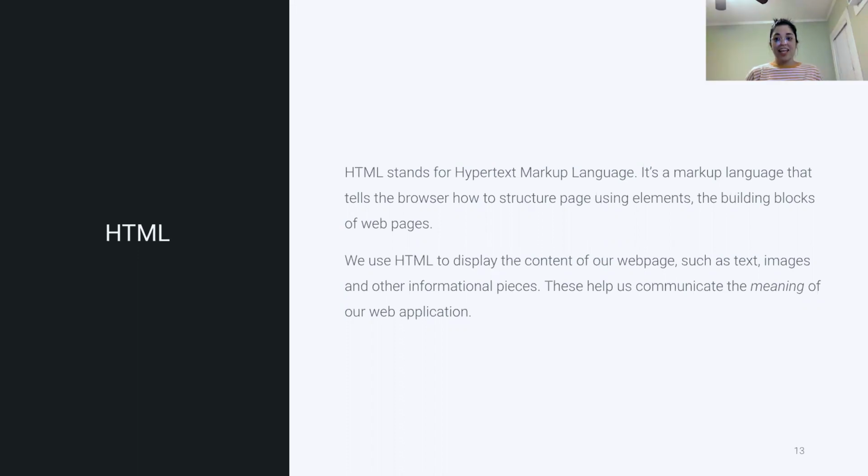Yeah, exactly. It gives us the basic structure of our web page. And we're going to actually talk about some of the common HTML tags. That's a key word here. Some of the common HTML tags that you're going to come across. So first, HTML, like we said, hypertext markup language.